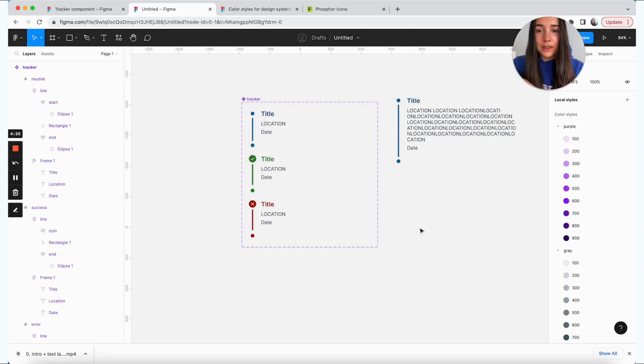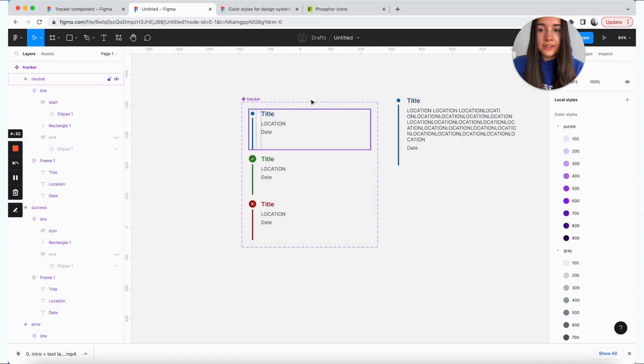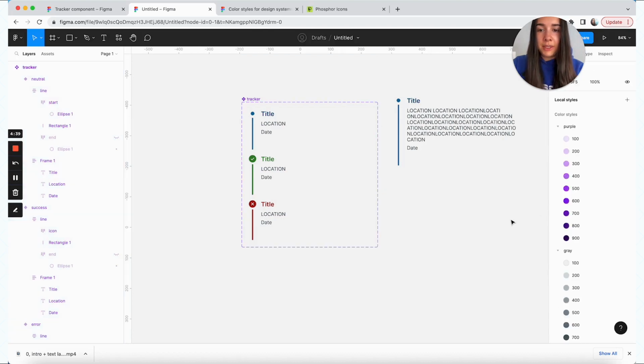And actually, one more thing we can do is now we no longer need the end, so we'll set it to false. And we can also reorder properties to be status, then location, and then the end piece.